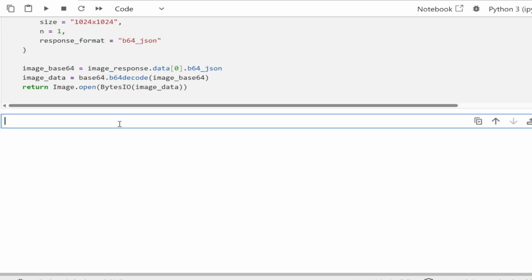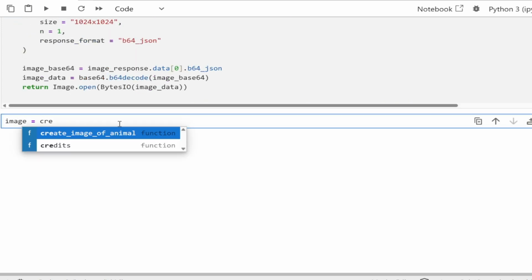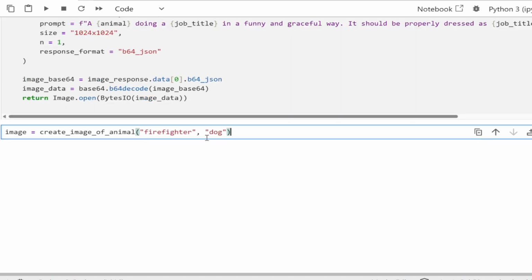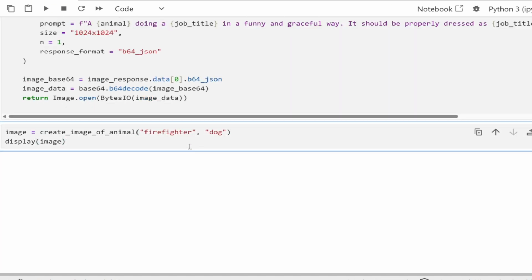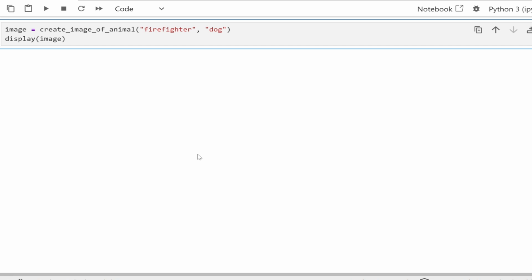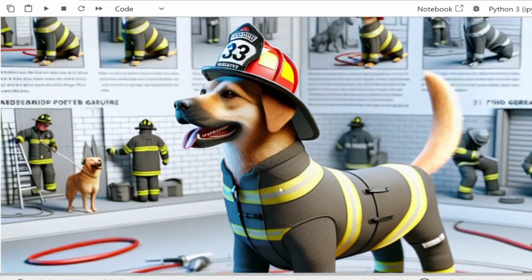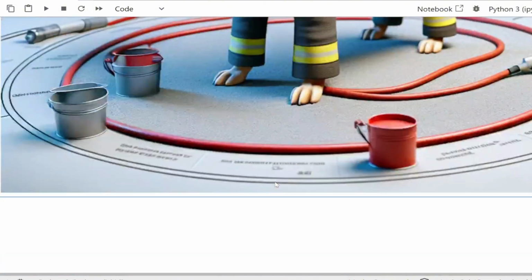Wait is over now. We are going to execute the create image of animal function with two arguments, firefighter and dog. Wow, do you see that? We just created our first image and it is so awesome.